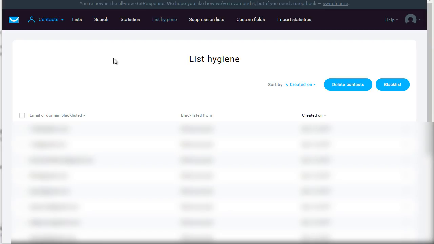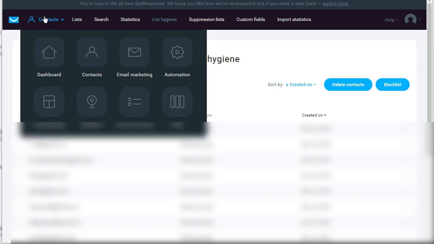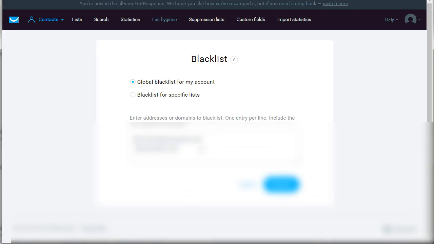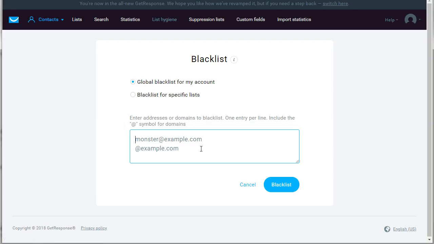And one of the ways is by simply going to getresponse.com, logging into your account, going under contacts, and then of course you will see list hygiene. If you go here, you'll see delete contacts or blacklist. If you click on blacklist, this will allow you to enter email addresses of people that you want to blacklist across your whole account.